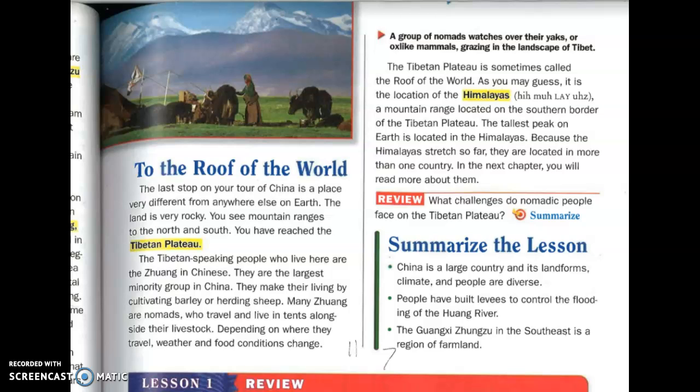They make their living by cultivating barley or herding sheep. Many Zhuang are nomads who travel and live in tents alongside their livestock. Depending on where they travel, weather and food conditions change. The Tibetan Plateau is sometimes called the roof of the world.